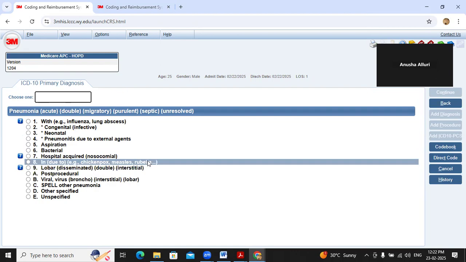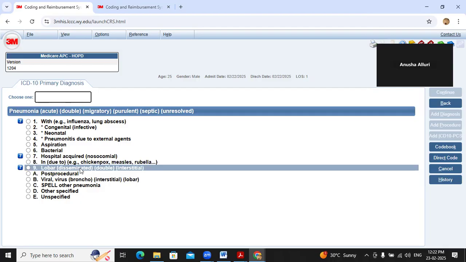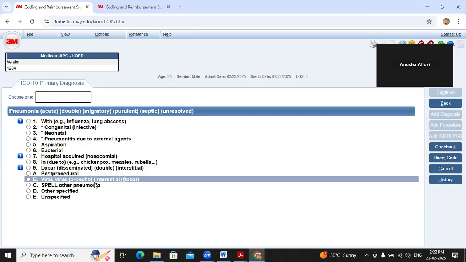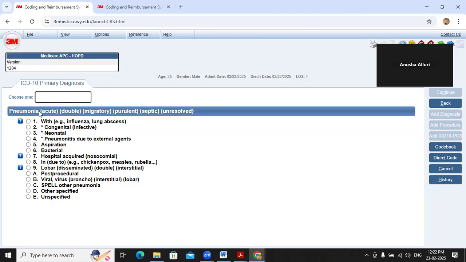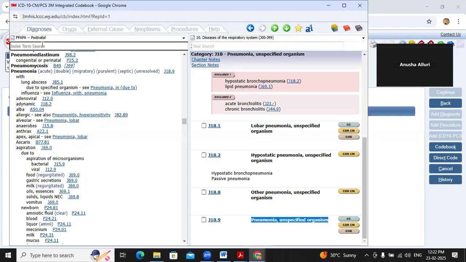Whatever is mentioned in the brackets and parentheses are non-essential modifiers for the code selection. They will guide, but we have to find the documentation for lobar. Viral, broncho, interstitial, lobar are non-essential modifiers. Suppose they don't, what is other specified? The doctor documented some specificity, but it is not available in the classification.